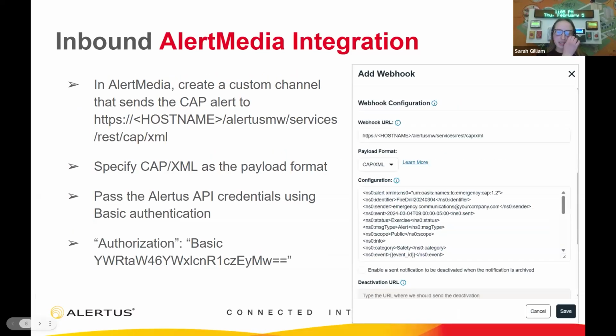And these final steps complete the setup on the AlertMedia side for the inbound integration. You will need to create a custom channel in AlertMedia and configure it to send the CAP alert to your Alertus server. And ensure that you specify the payload format as cap/XML and pass your Alertus API credentials using basic authentication for secure communication.